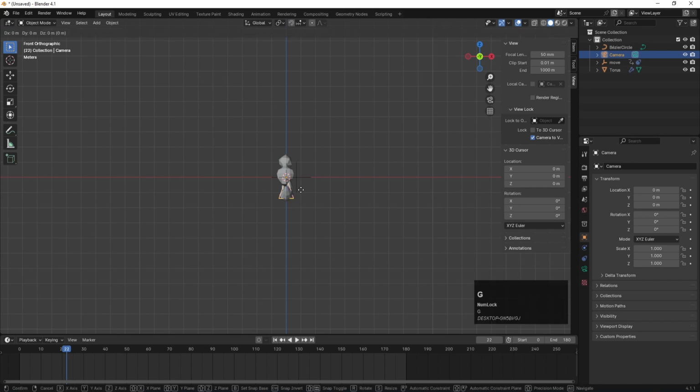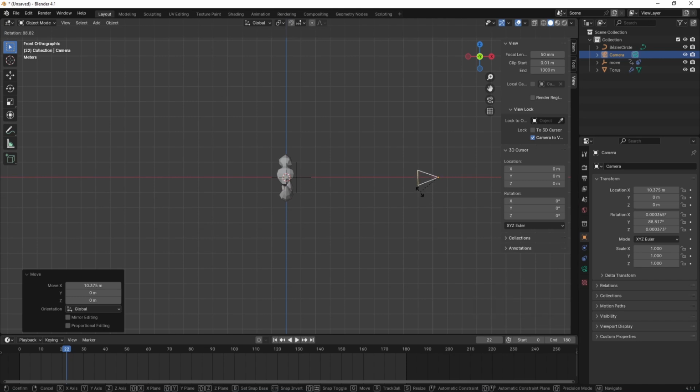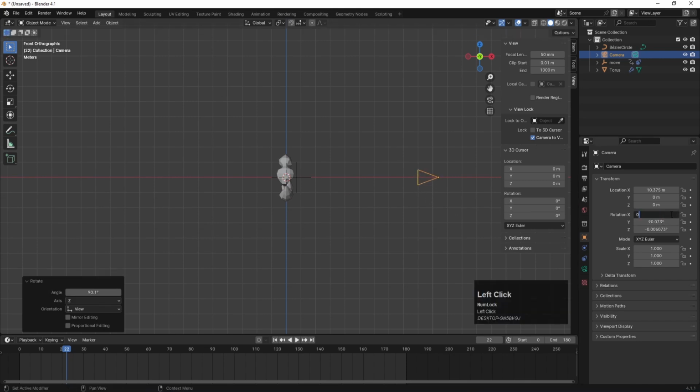Now we will adjust our camera properly. So I'll press G, X, and I'm going to move my camera over here. Then I'll press R and I'll try to rotate my camera on this axis. So over here let's make this 0 0 and let's make this 90.